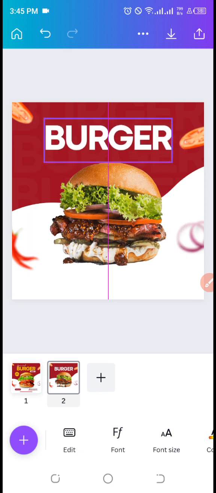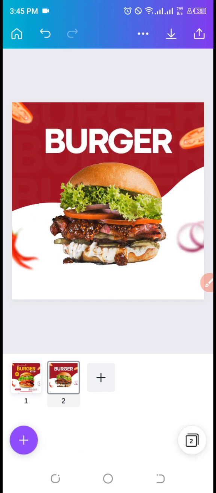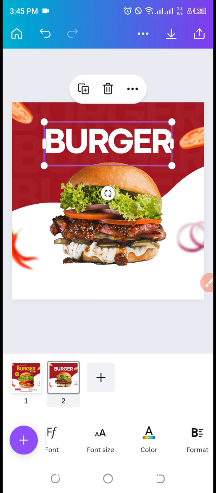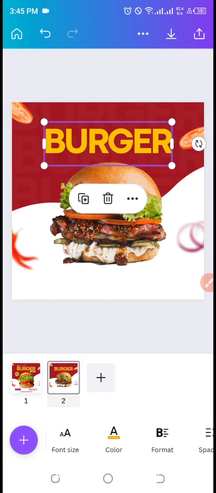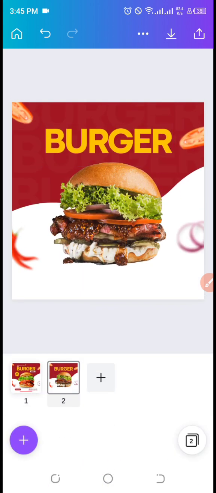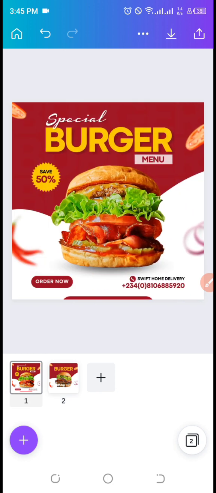So the next thing we need to do is change the color. You just select the burger, go to color, and yellow. Let's use this yellow. Awesome. So once you got that, the next I expect you to do is add special.